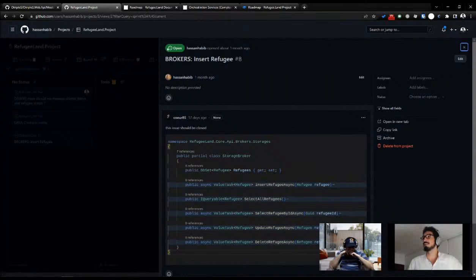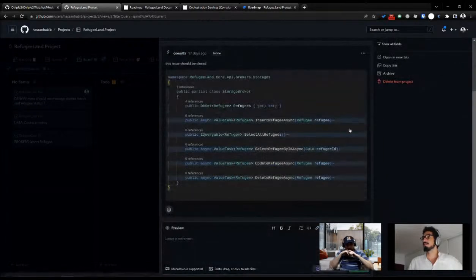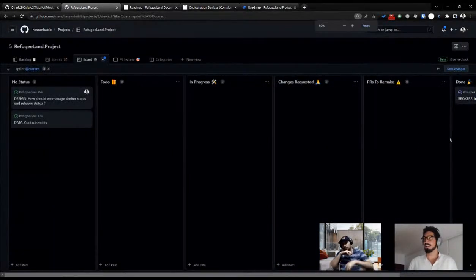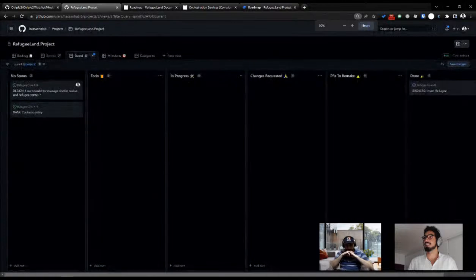Where do I close it? Oh, here. It's because it's zoomed. Oh, it was already closed. Okay, so now it's closed. You see, it's going to move here automatically.